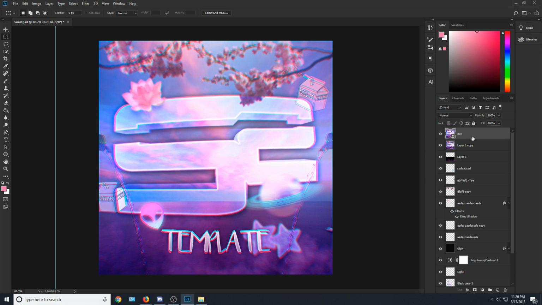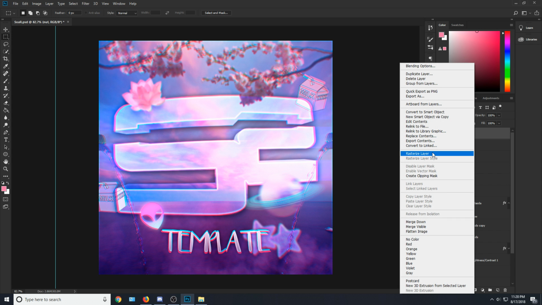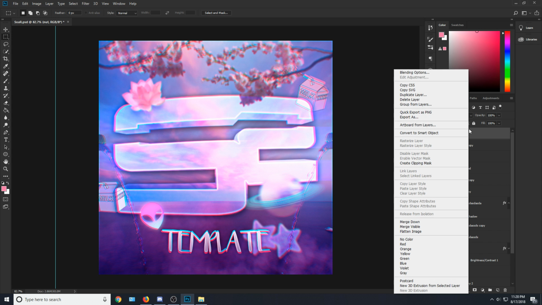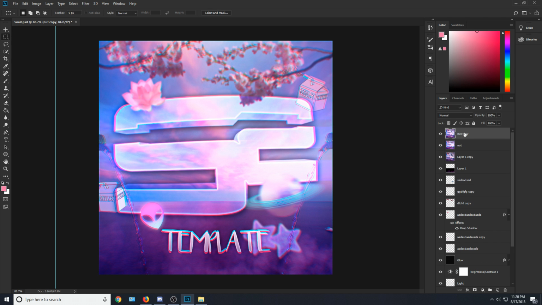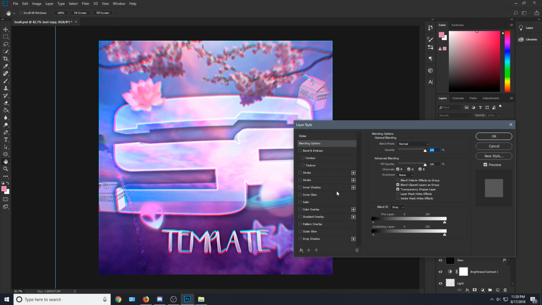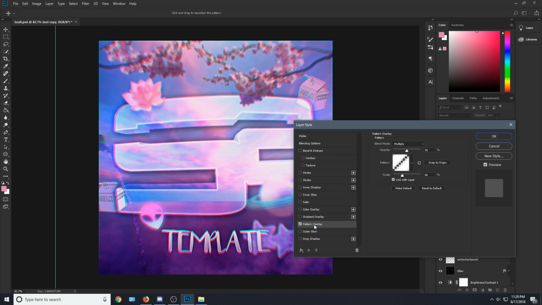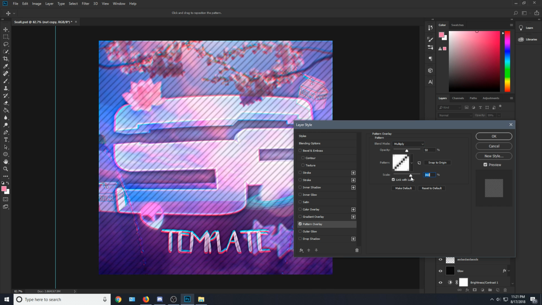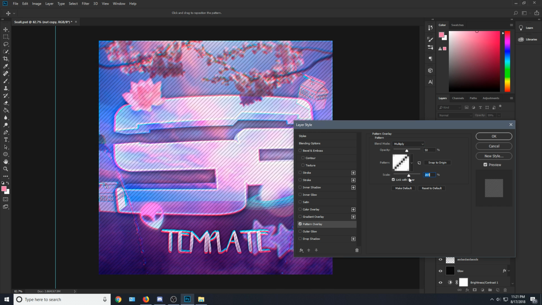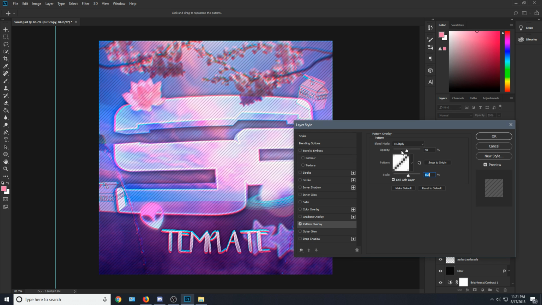I'm personally gonna add some more effects, and these are the stuff I like to add. So let me rasterize this, duplicate the layer. And this is just my personal thing I like adding, but I like adding a pattern overlay. And this first pattern right here, this is the one I like to use. Make sure the blending mode is multiply, and you're just gonna want to mess around with the size and the opacity. And this is basically just like an overlay effect.